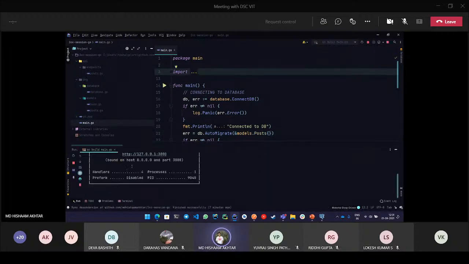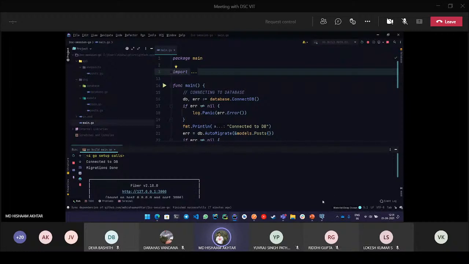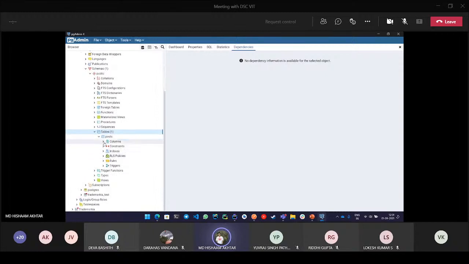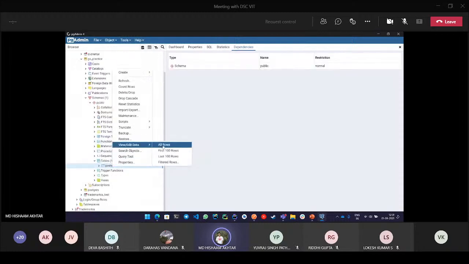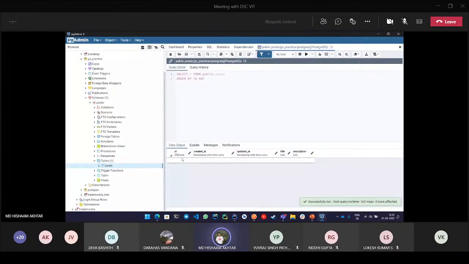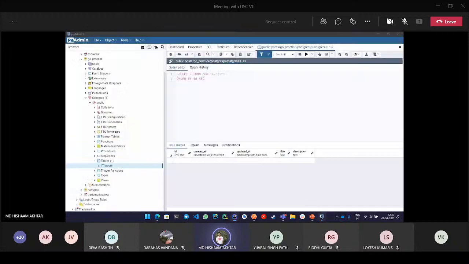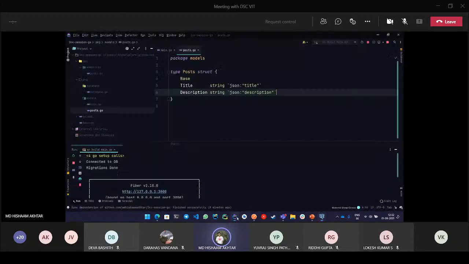So we go ahead and run this, and it says connected to DB and migration's done. Now we come back here and we just refresh it. And we can see the columns that have been created: ID, created at, updated at, title, and description. Let's try fetching something from here. We can see it is empty, but we can see the fields that have been created. So the ID, created at, updated at, title, and description have been mapped from this struct to this database table. This is how you could work with it, right?